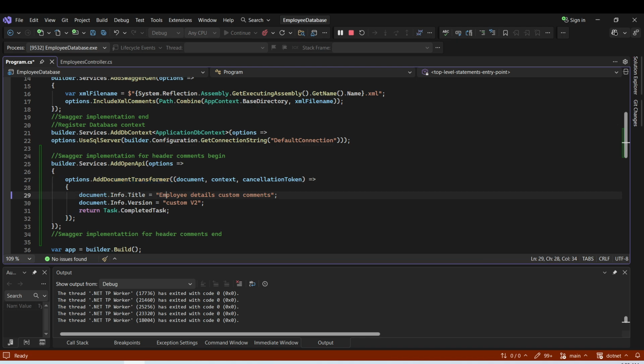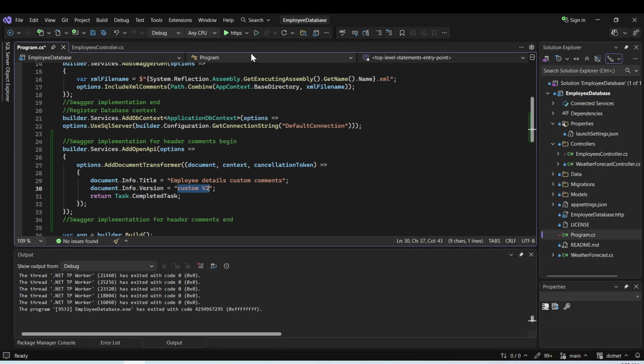And then I have customized the comments: employee details, custom comments. You can add any comments based on your requirement, whatever information you want to provide about this API to the users, so they can see it on the OpenAPI document in the browser. And I set a custom v2 version to show you how you can customize this, and you will be able to see it on the browser. So let me stop and start this project again.